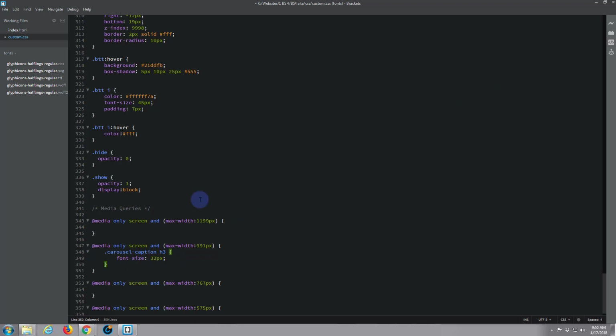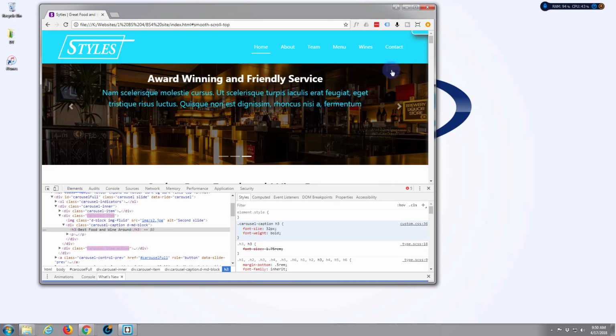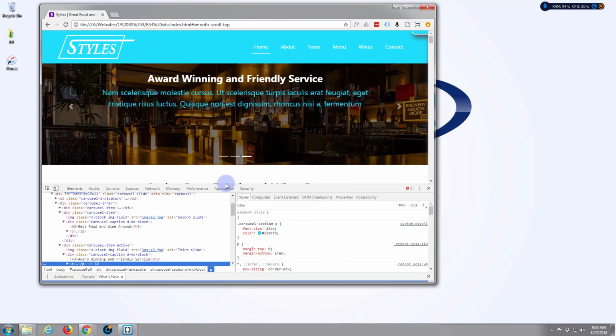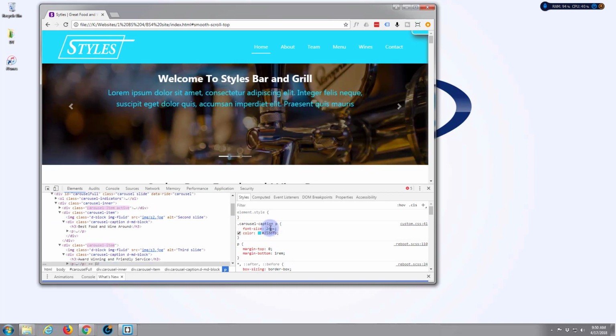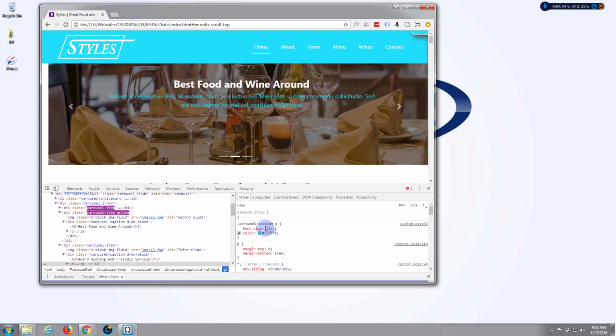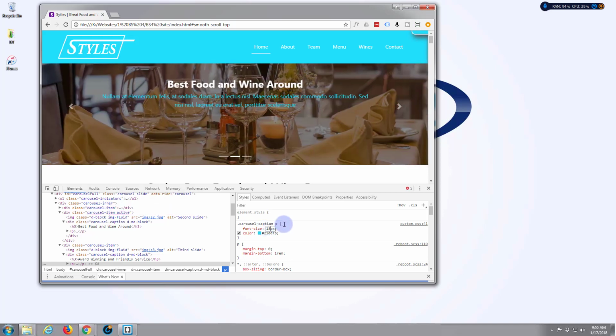Now let's have a look at our paragraph tags. And we want to take these down a bit as well. At the moment they're 24. Let's try 18. Yeah, I think that's all right.